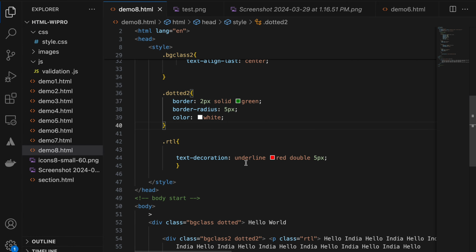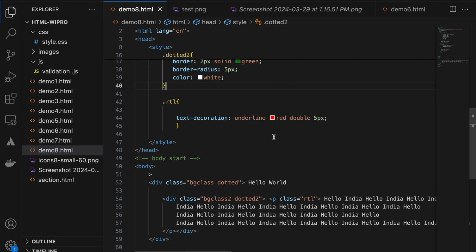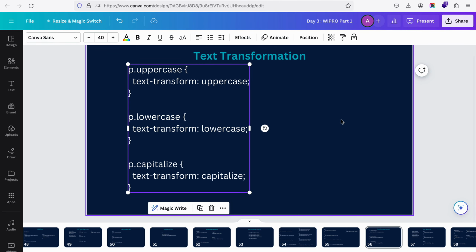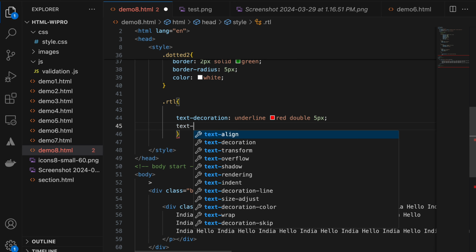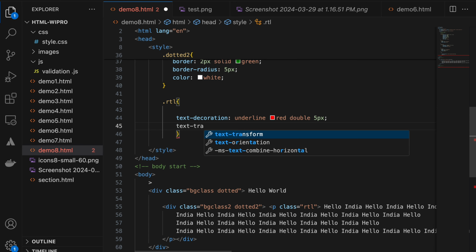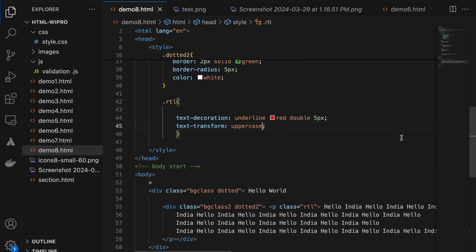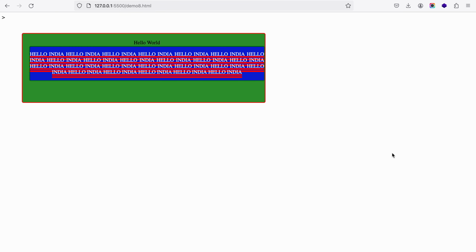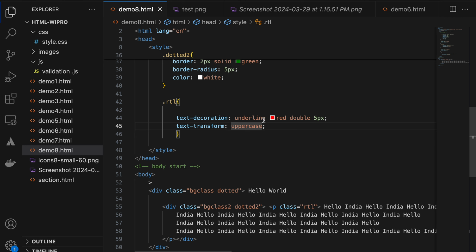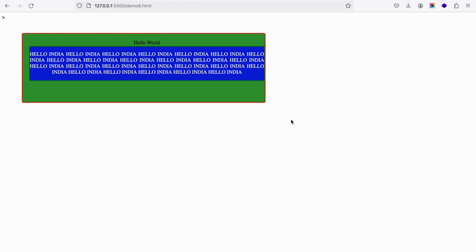So let me give you an example here. Here, what is that? Text transformation, right? Text transform. I'm writing uppercase. What will happen? Anybody can guess? Lower to uppercase. All uppercase? Yes, sir. Let me remove this.